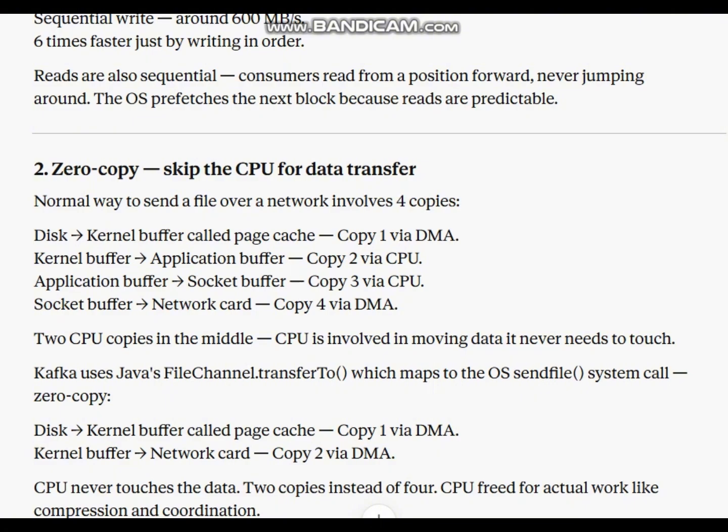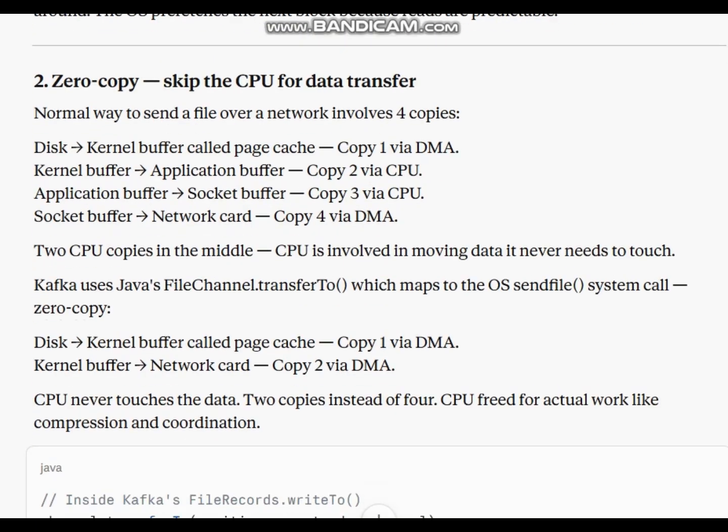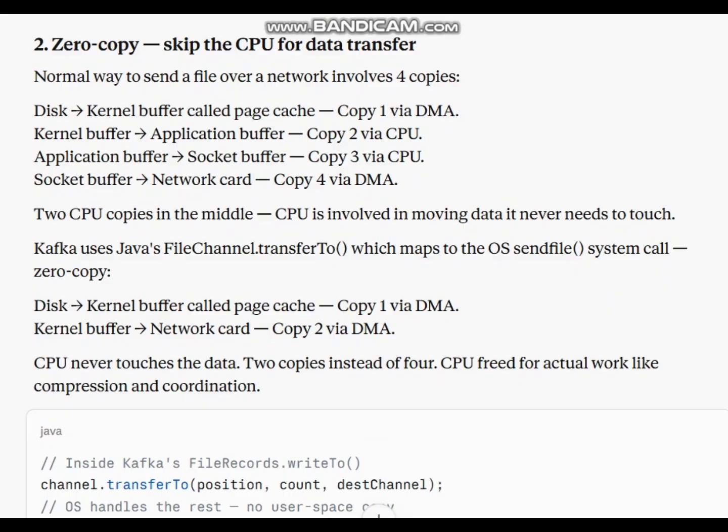Kafka uses Java's FileChannel.transferTo, which maps to the OS sendfile system call, zero copy. Disk to kernel buffer, called the page cache, is copy 1 via DMA. Kernel buffer to network card is copy 2 via DMA. The CPU never touches the data, 2 copies instead of 4. The CPU is freed for actual work like compression and coordination.